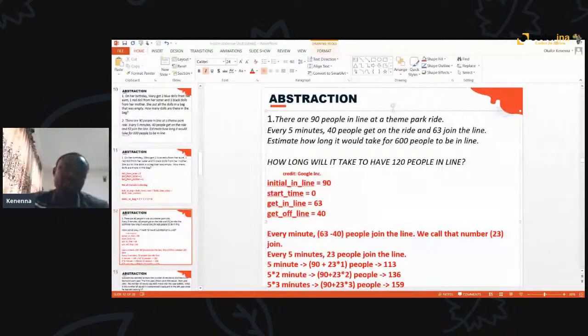So I have 90 people at the start. 63 join, 40 leave. So that's 23 people joining. At the end of the second minute, how many people do I have? Anyone? Dami Adebola. Okay.